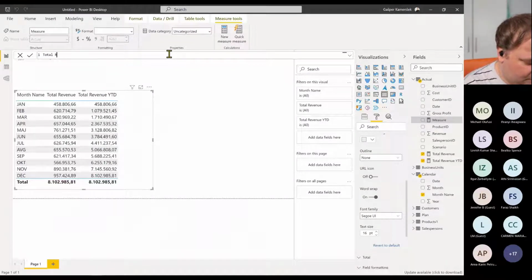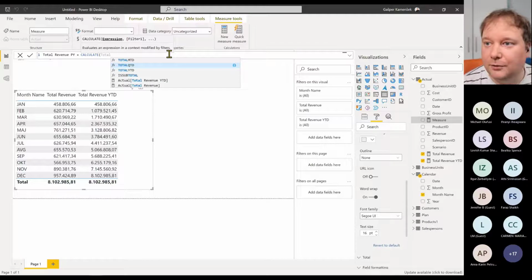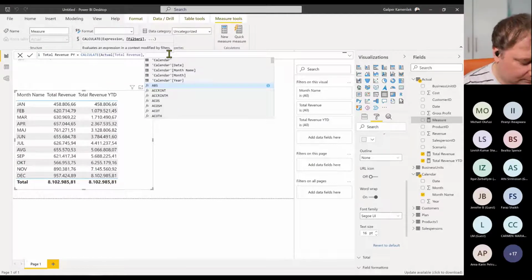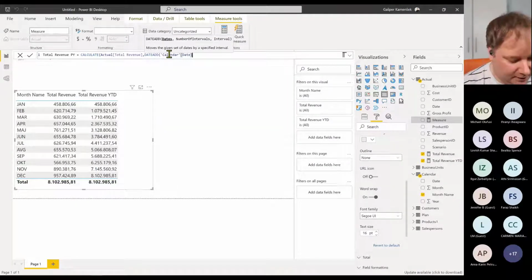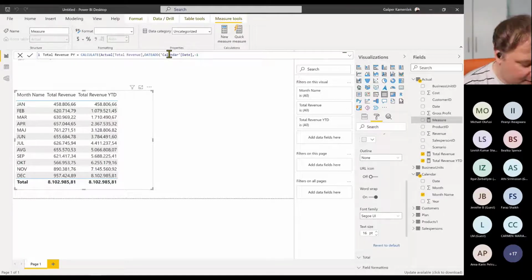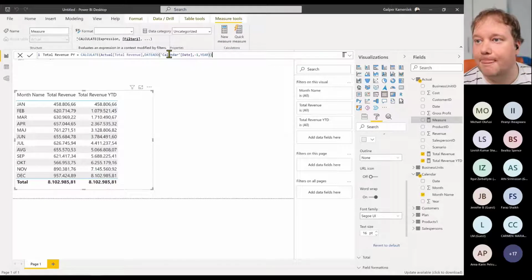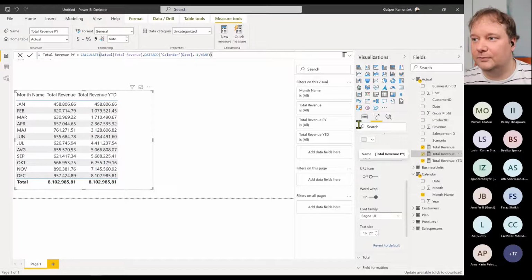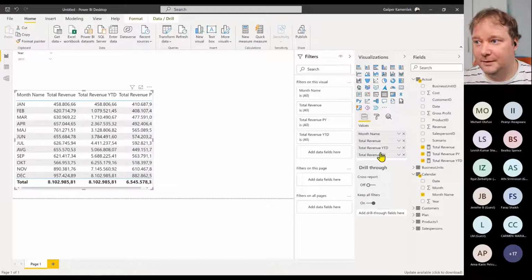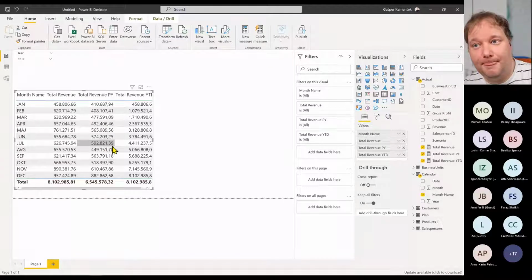Total revenue previous year, and again, kind of basic. It's a CALCULATE of total revenue, but how? By DATEADD on the calendar date. I need you to add minus 1, sorry for that, on the year level. So when calculating this total revenue, I want you to subtract 1 year. So basically this is my 2017 and this is my 2016.